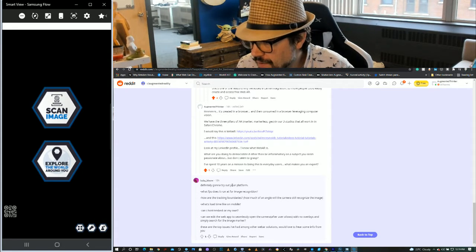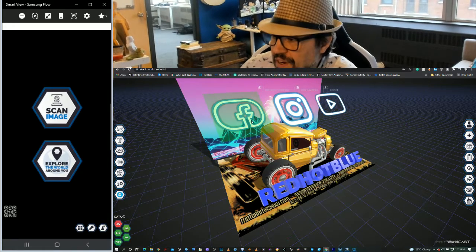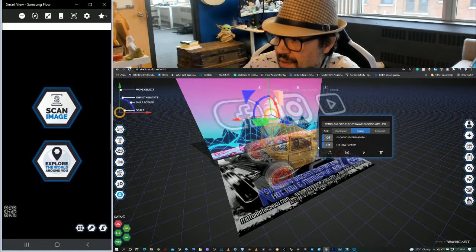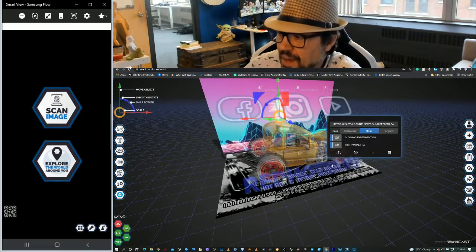What is load time like? Let me go to the studio. Sorry, I'm rambling here. So here's a scenario with a bunch of buttons and a video in the background. Again, this is just running in the browser, studio.worldcast.io. So it's a what-you-see-is-what-you-get environment.